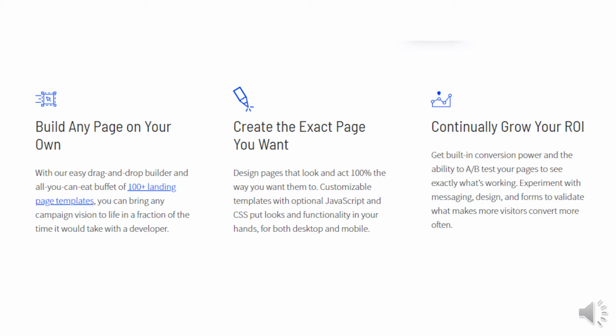Continually grow your ROI. Get built-in conversion power and the ability to split test your pages to see exactly what's working. Experiment with messaging, design, and forms to validate what makes more visitors convert more often.